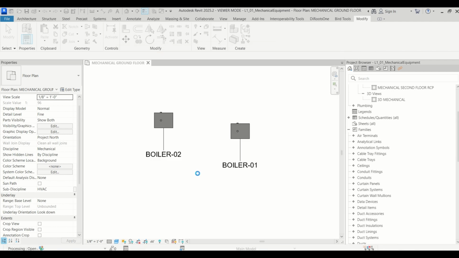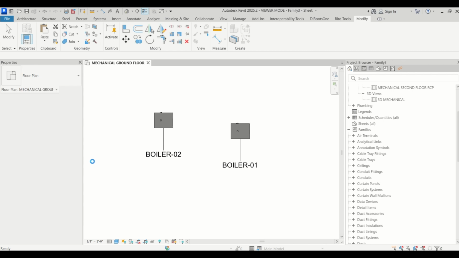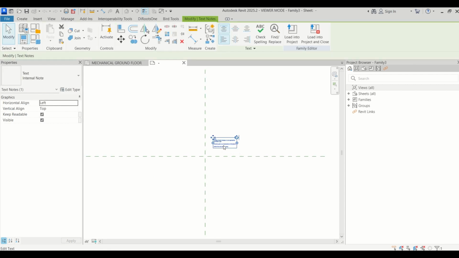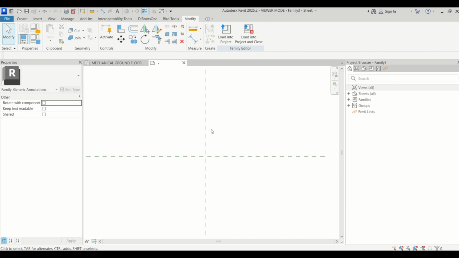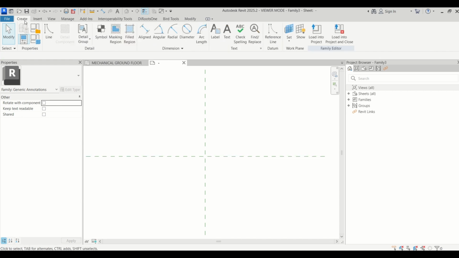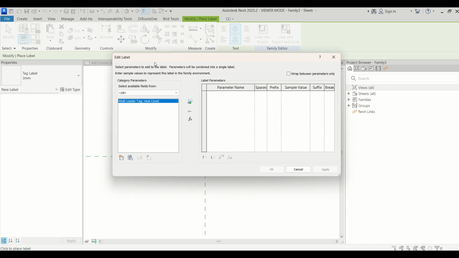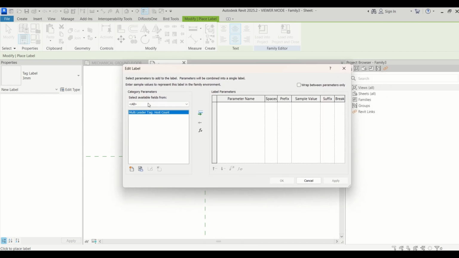While creating the tag, I can change the category of the tag. Right now I'm going for metric generic annotation only, and now this is the user interface for family creation. Let me delete this extra text that is written right here. Now we are in a clean environment. I'll click on create right here, click on label, and I'll click right here at the center. Again, one dialog box will open. I can select the parameters from right here, whatever parameters I want to select for the annotations or multi-category tags. Nothing is right here, right? Let me click on all.